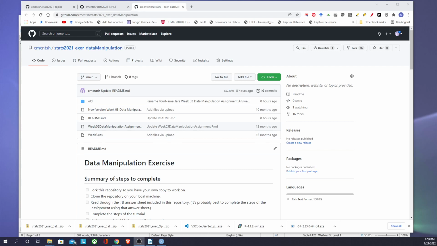Hello everyone, I'm going to give you a video demonstration of the data manipulation exercise. You want to fork this repository. This is on my GitHub account. You want to go to the GitHub account and click on fork, and that will put a copy on your GitHub account. And then you want to switch over to your account to work on this assignment.